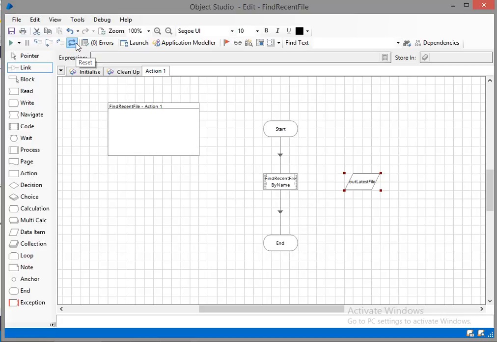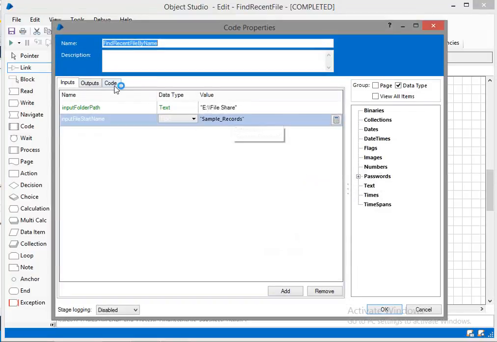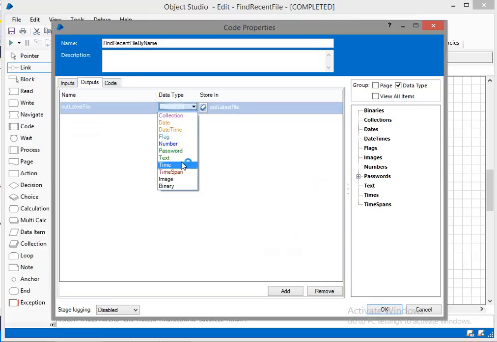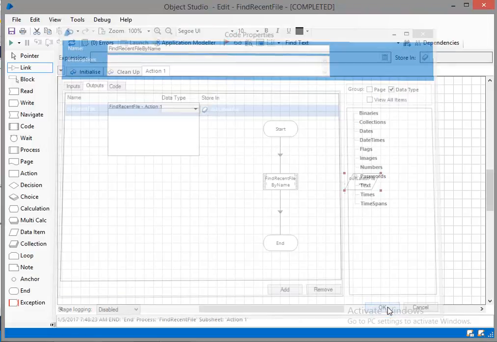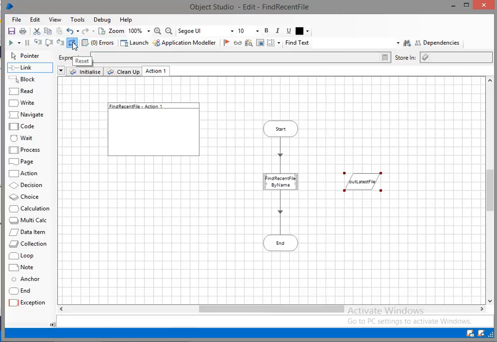I'll verify the code. Okay, I can see zero errors. Let's play this. It just iterated, out latest file. We can see here, type password. Oops. We have created it as type password. That's our bad. I have taken it as text. Okay. I'll reset, I'll run it again. Still type password.